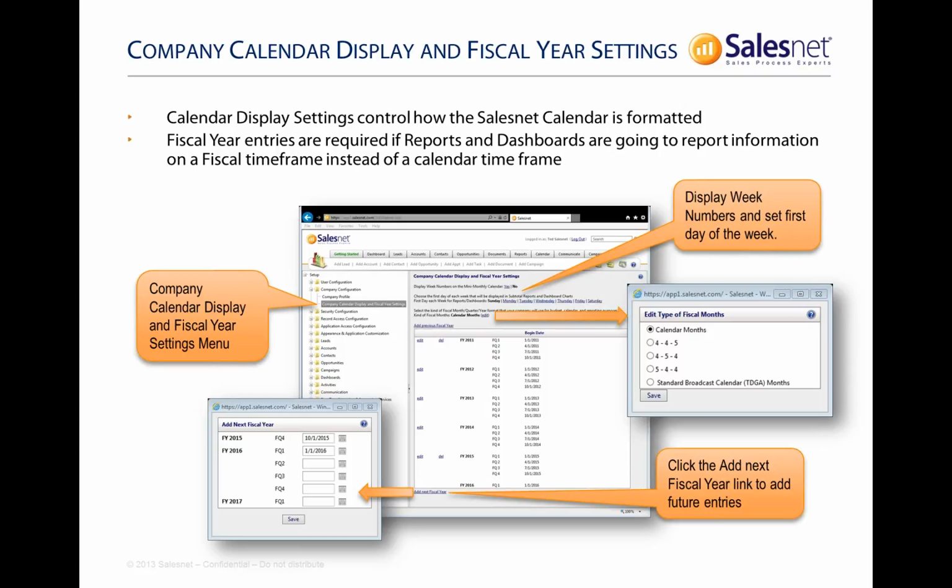So if you want to see the annual forecast or the next year, you could do it for a fiscal year. Okay, and a lot of us run maybe from October 1st, through September 30th, and Salesnet will automatically roll that information for you so that you don't have to do calculations or odd date filters. Okay, if you're not using fiscal year settings, then you don't have to fill this in.